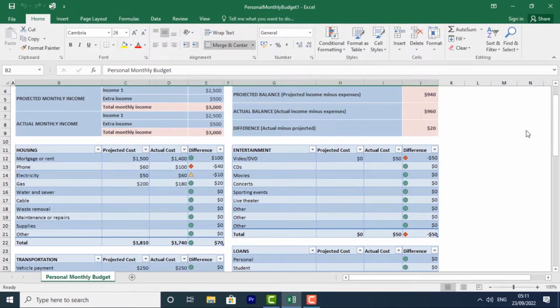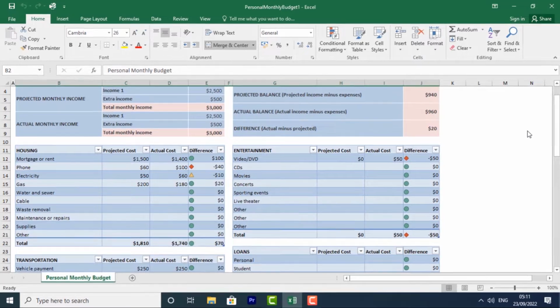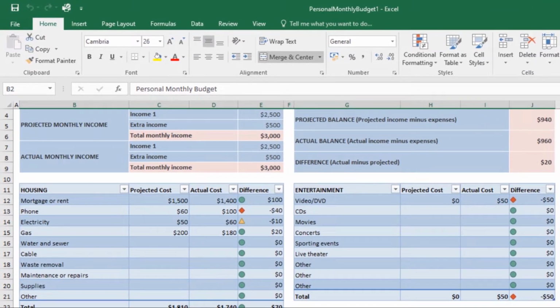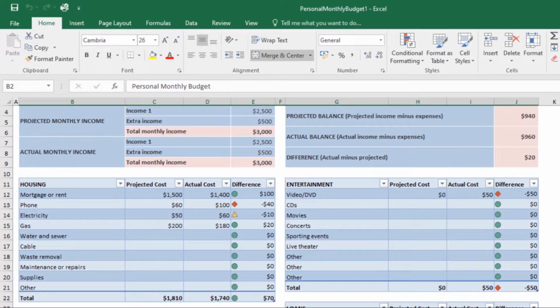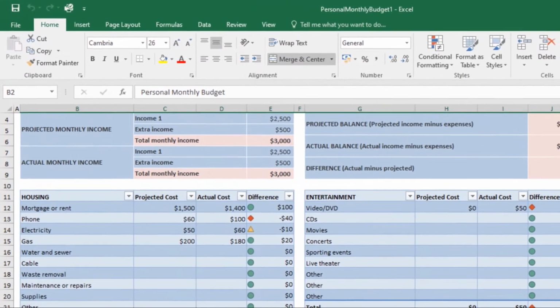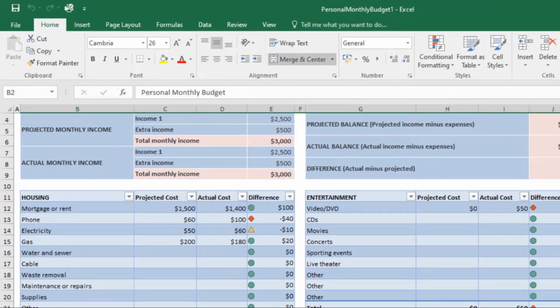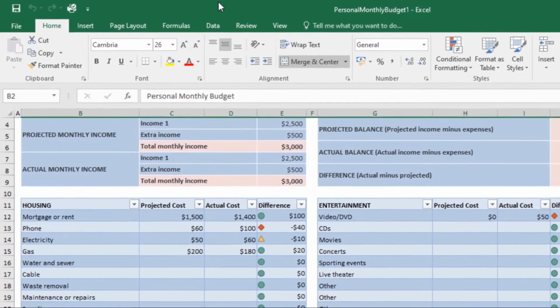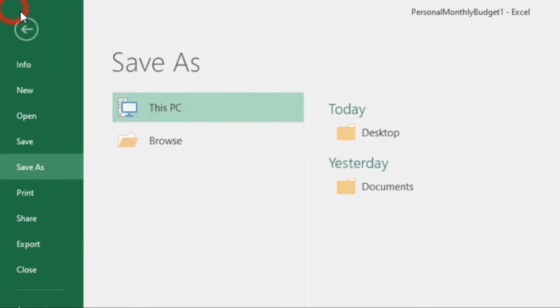Whenever you create a new workbook in Excel, you'll need to know how to save it in order to access and edit it later. Now, Excel offers two ways to save a file, that is Save and Save As. These options work in similar ways with a few important differences. To save a workbook, just locate and select the Save command on the Quick Access Toolbar.